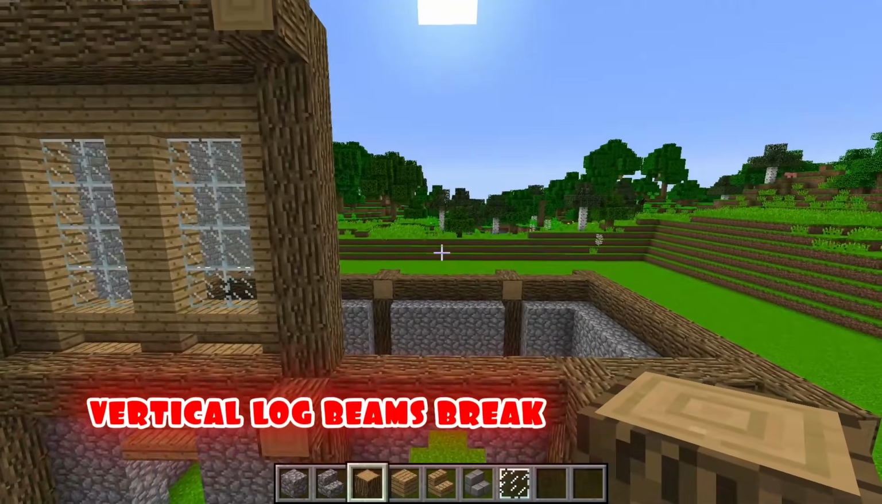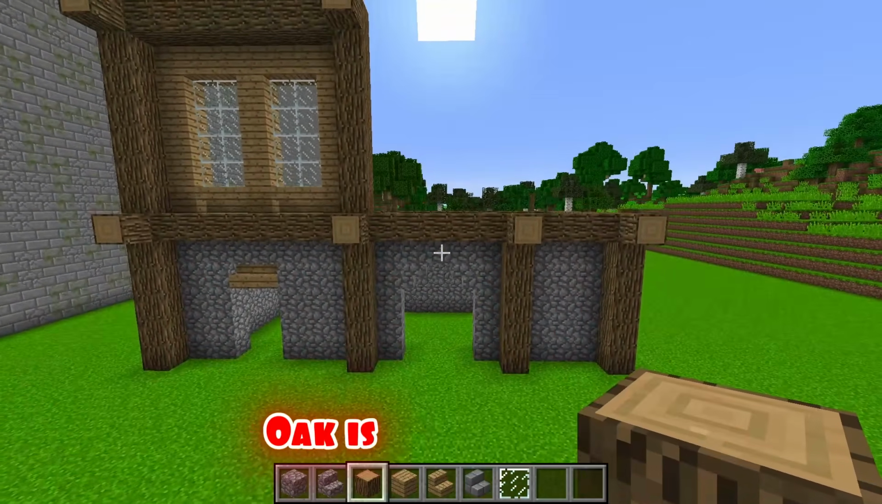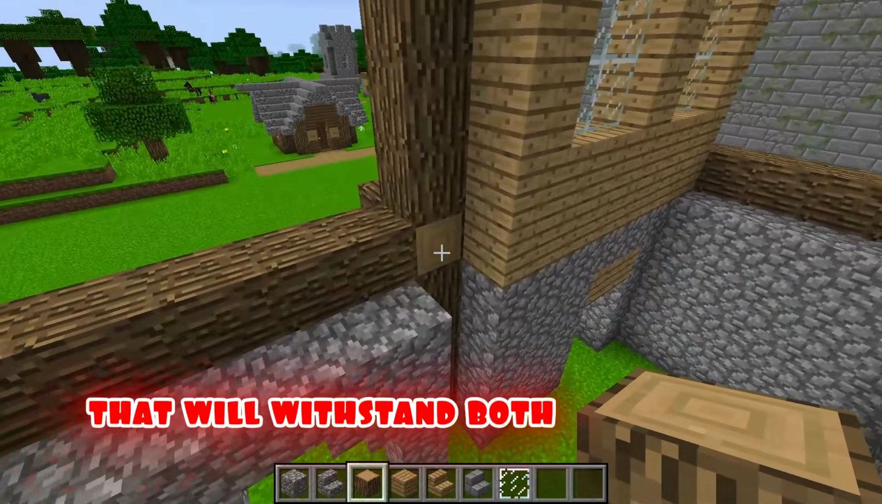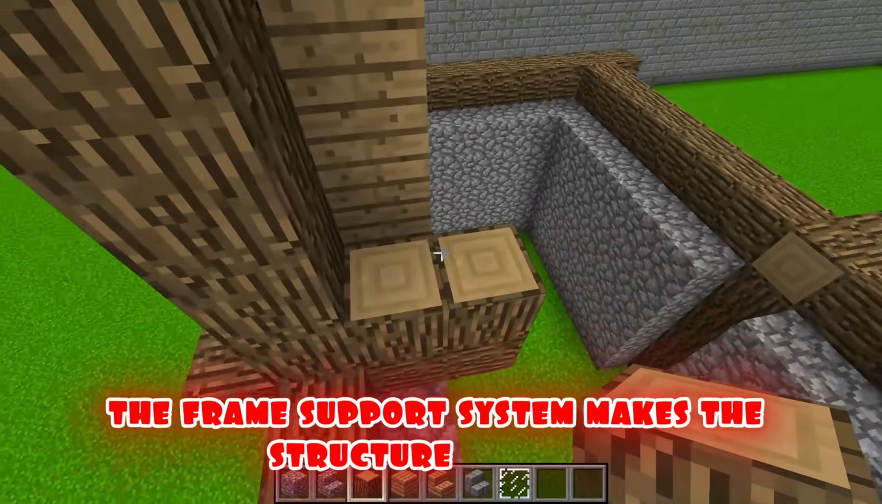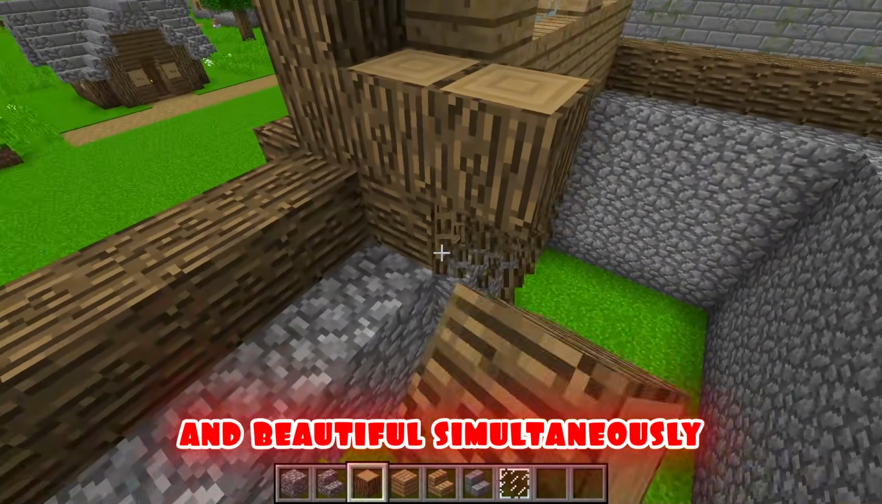Vertical log beams break up the plane of wooden walls. Oak is strong wood that will withstand both weather and time. The frame support system makes the structure reliable and beautiful simultaneously.